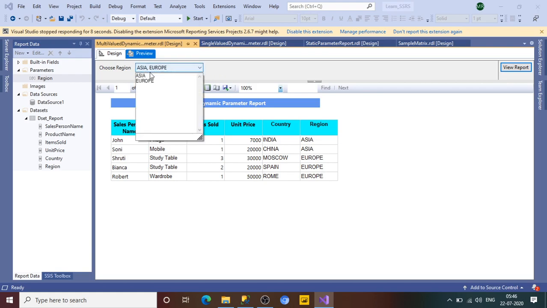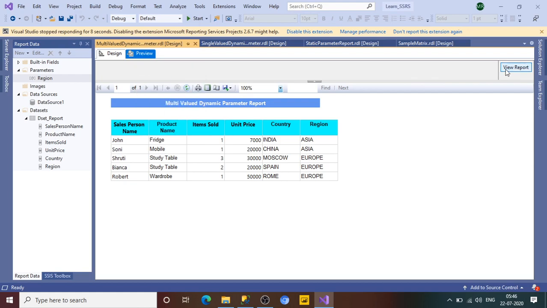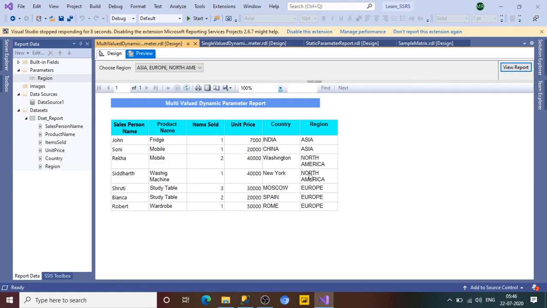And if you type in something like North America, this is very interesting. Click on view report, and see, all the records are available here. But the thing is, why are these values not populated inside this drop down by default? Because we do not have a dynamic query. We do not have dynamic data which is filling this parameter, so that is why we do not have a record. So go back to the design.